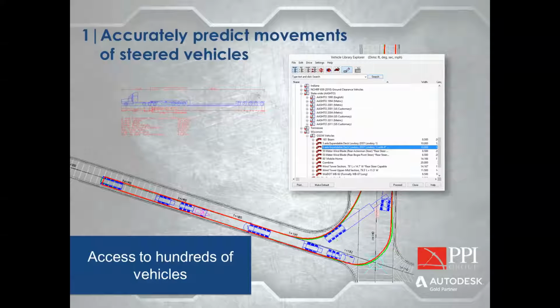So again, accurately predicting movements of steered vehicles. There are hundreds of vehicles that come with the program. In fact, I want to say there's roughly 1,300, with another 500, I believe it is, from the subscription download.